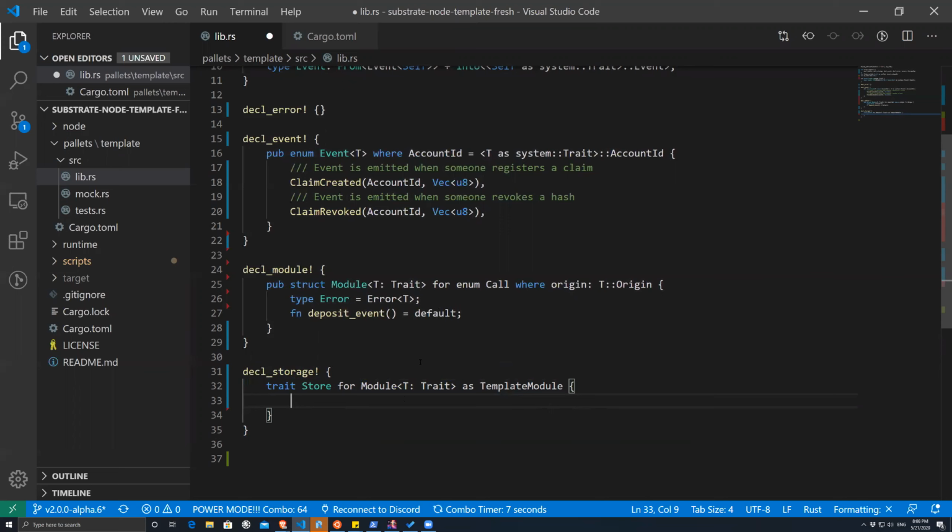We're writing a store trait for this module, but we're saying as template module. And what this means is this is going to become the prefix under which data is stored in our chain. And this is a big deal because if somebody else develops a pallet that uses the same prefix, and both of those pallets somehow end up in the same chain, because as we said, Substrate is a modular framework where you can just pull in other people's pallets as well, there's going to be a conflict in storage. You cannot have two storages named the same. So you should make sure that this is reasonably unique.